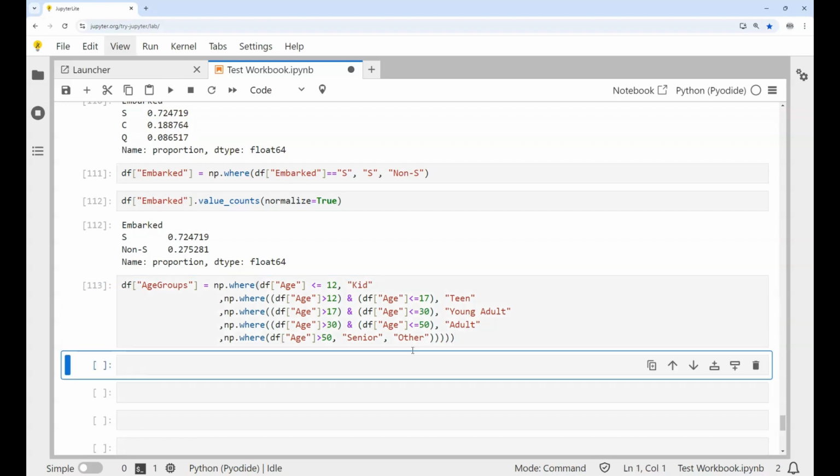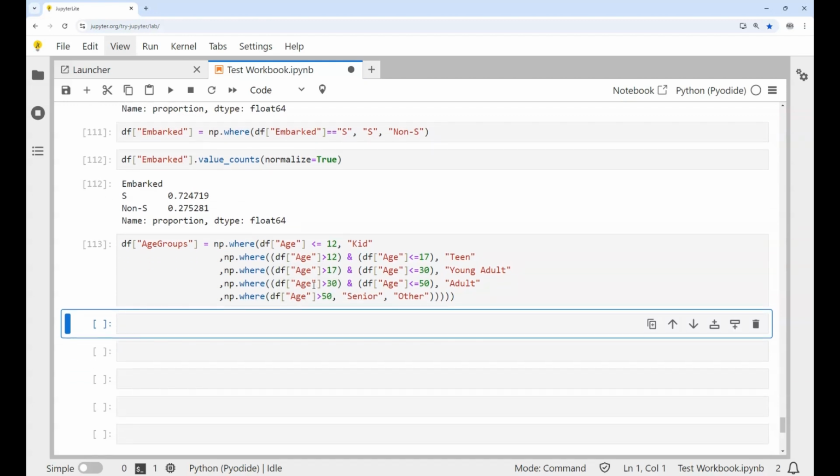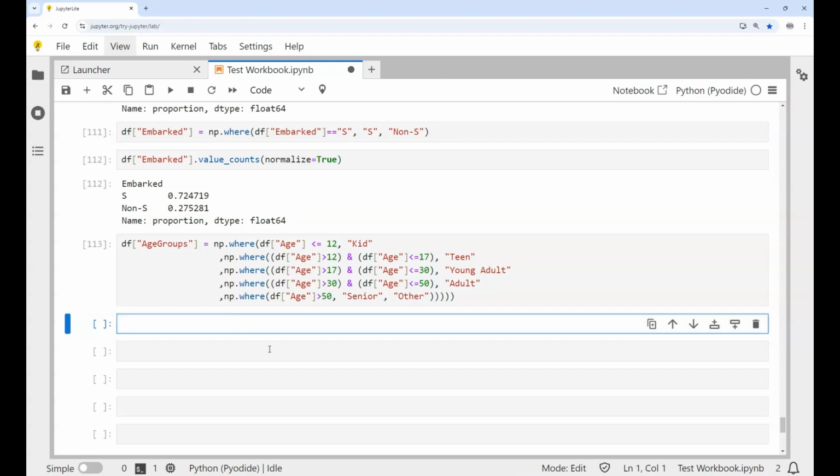All right, let's run that. And as you can see, with using this np.where function, you can add as many criteria as you want. So you could just keep building this out and out and out, and have a ton of different categories if you wanted to. But let's now analyze to make sure our np.where function worked here.